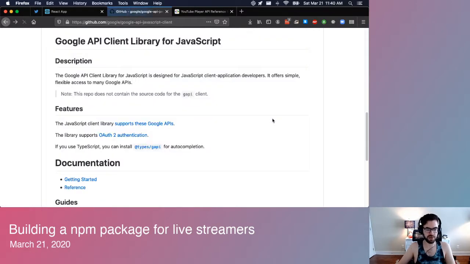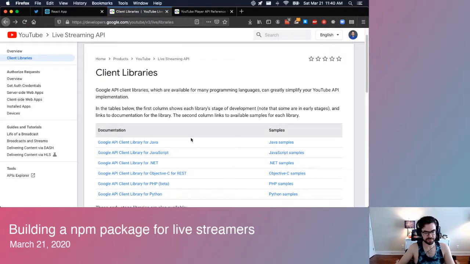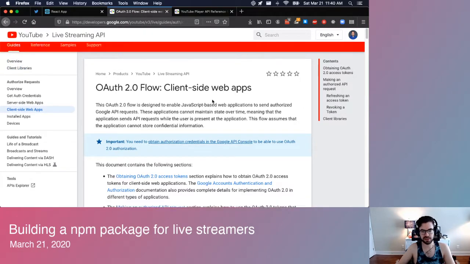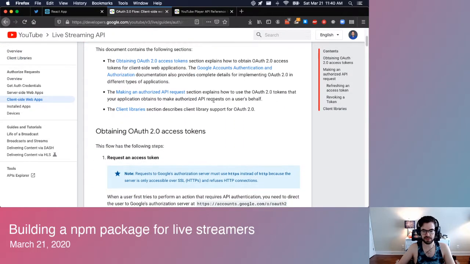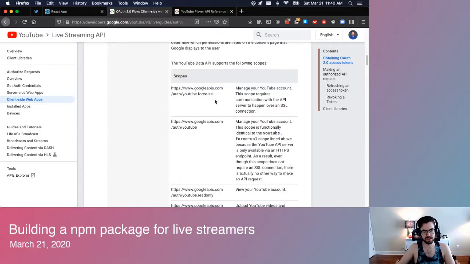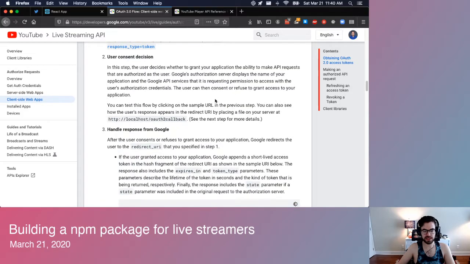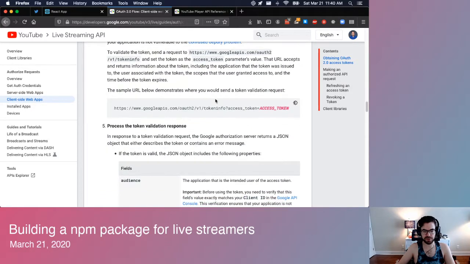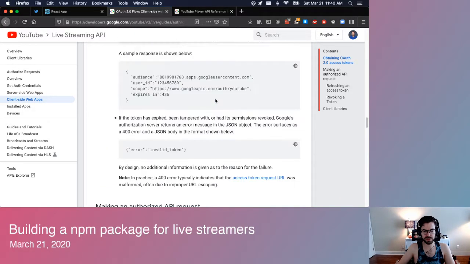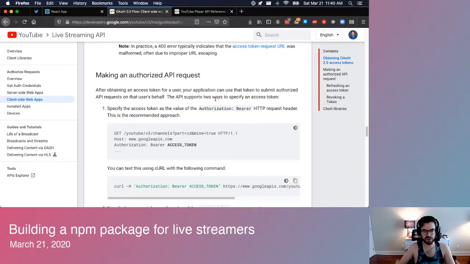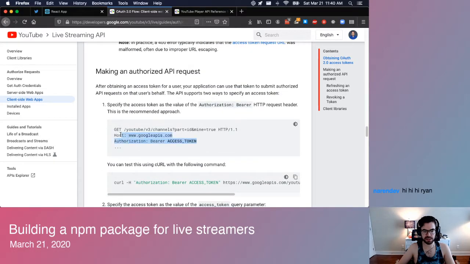This is not, I don't want to do that. Client-side web apps. That's us. Oh, Authflow. Oh boy. I guess it sounds like we might not be able to get this API info. Yeah, this is what we want to do, I think.